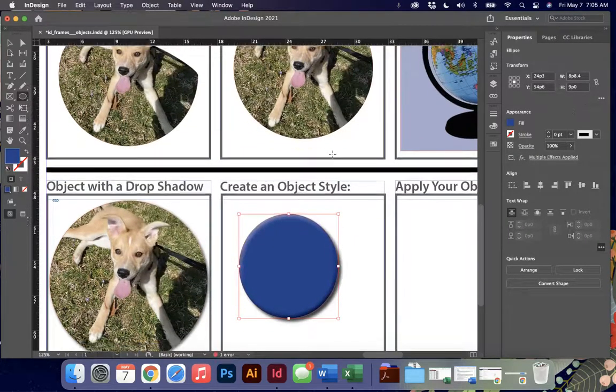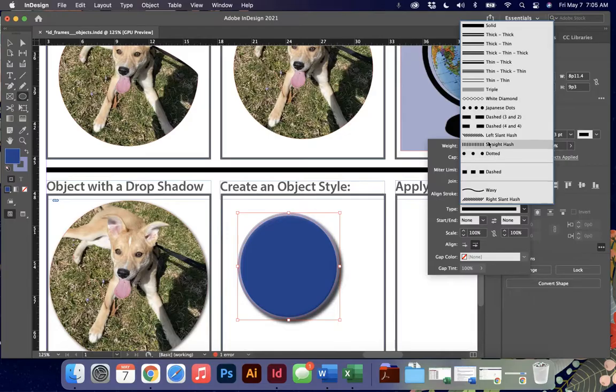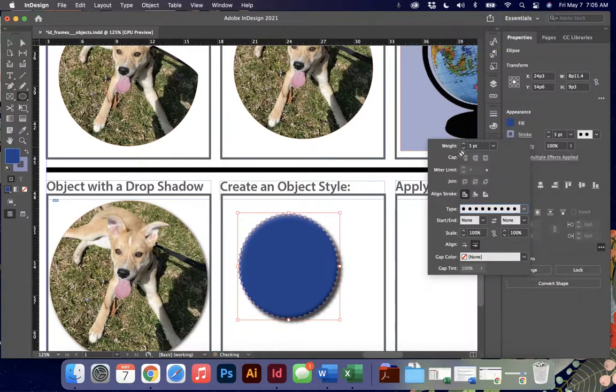I also am going to go ahead and add a stroke just so you can see other options outside of just the basic options in the effects panel. So I'm going to add a stroke here. This light blue color is great. And then I'm going to change to the Japanese dots, which is my personal favorite stroke, and make that nice and big and bold. And I'm going to align that to the outside.